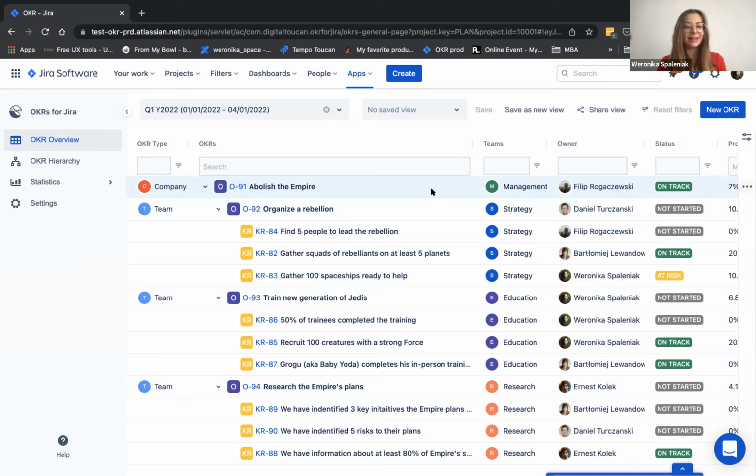The first one is a strategy team, and they say that in order to abolish the empire, they are going to organize a rebellion. Then we have the education team. The education team said, from our side, in order to abolish the empire, we are going to train a new generation of Jedis. And the research team came up with the idea that to help abolish the empire, they are going to research the empire's plans. So those will be the objectives they have.